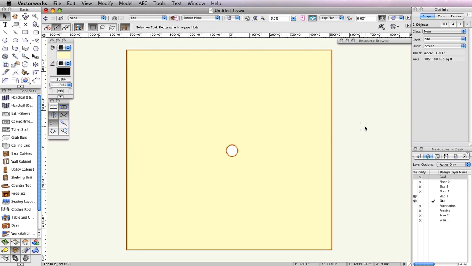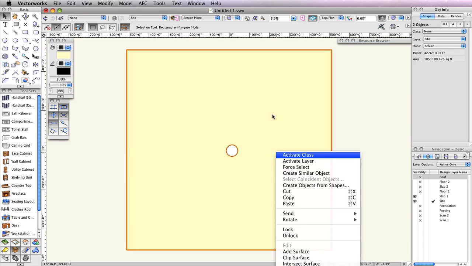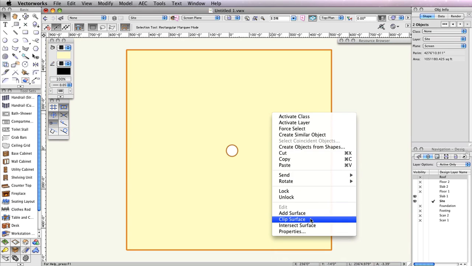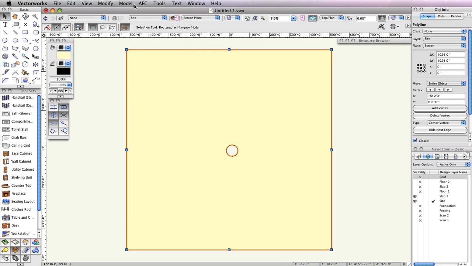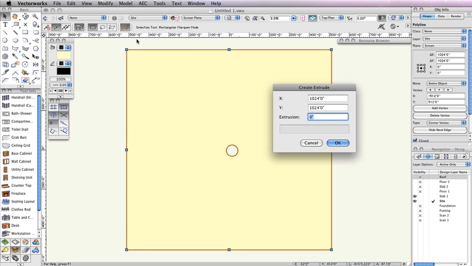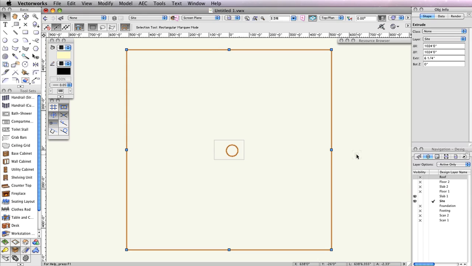With both objects selected, right-click on either one of the objects and choose Clip Surface from the context menu. After performing the Clip command, only the circle should be highlighted. Press the Delete key to remove the circle and view the hole created in the new polygon. Now you can select that polygon and go to Model, Extrude. In the Create Extrude dialog box, enter 6.25 inches in the extrusion field and click OK to create the extrude.